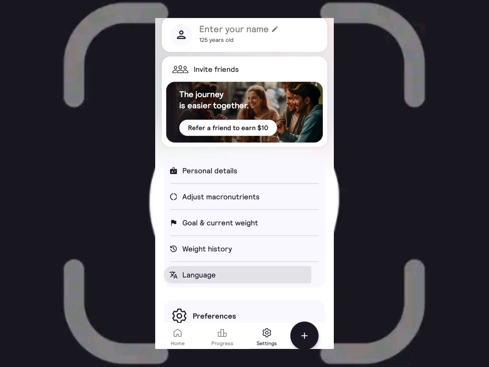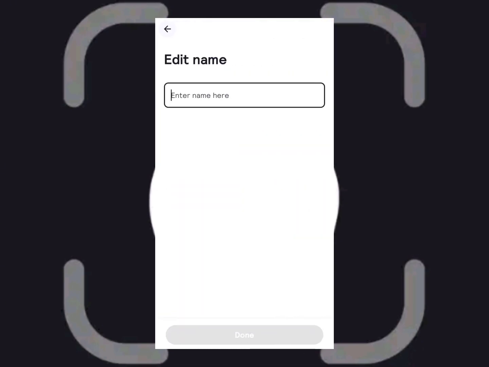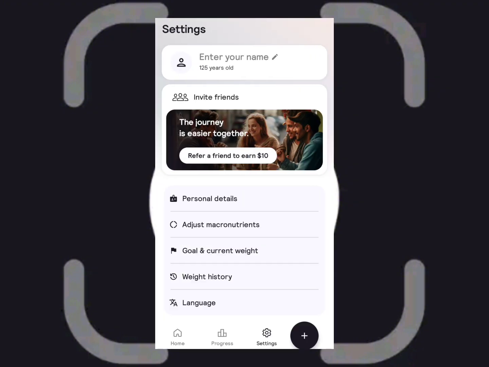Down here, you can also change the language. You have the weight history as well. And at the top here, you can enter your name. Once you have done all of that, you can also refer a friend by giving them the referral code. Once you have invited somebody, you can earn up to $10 per invite.